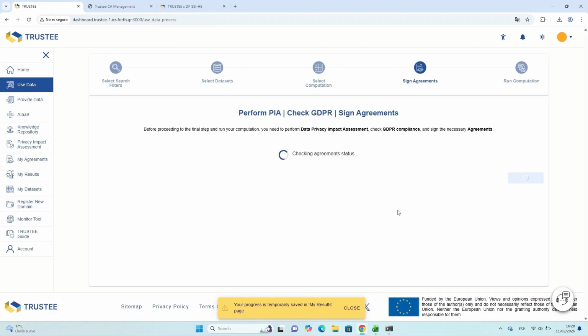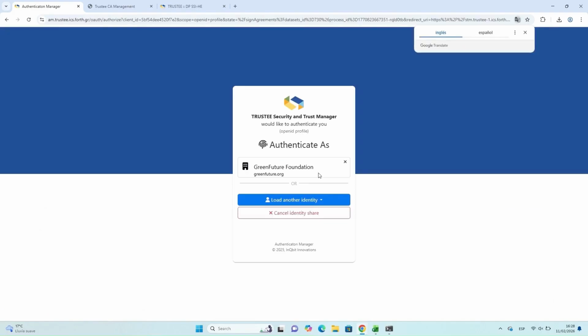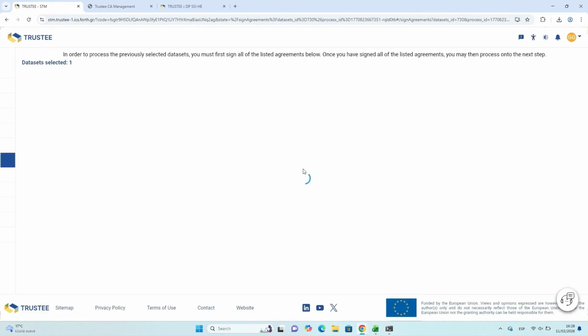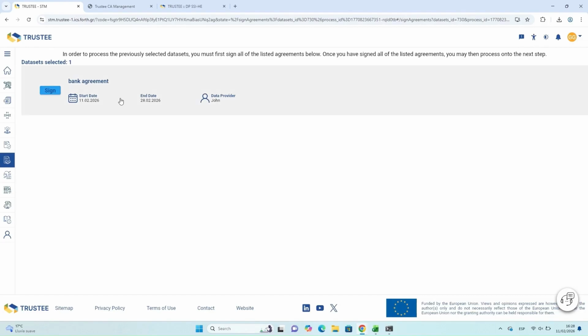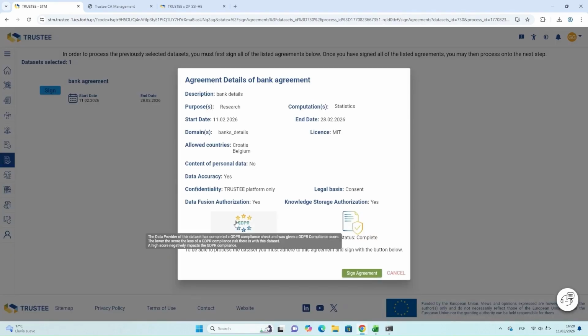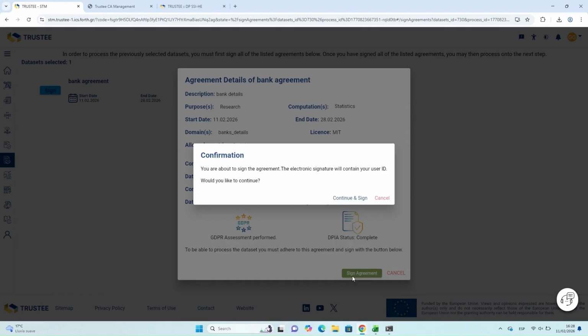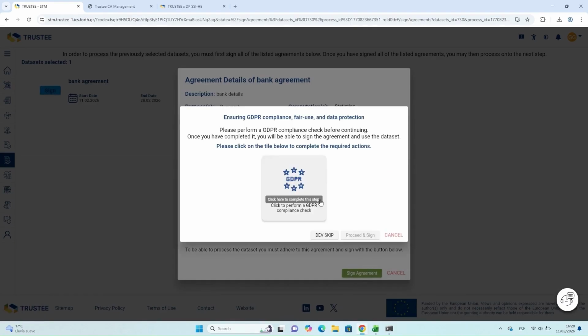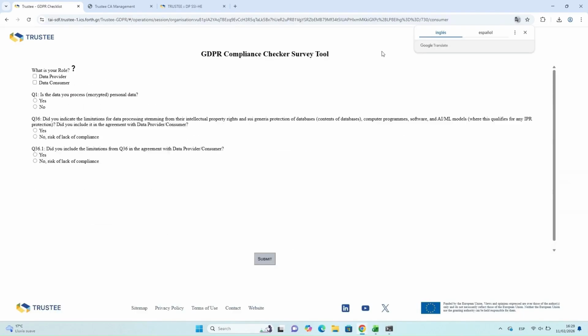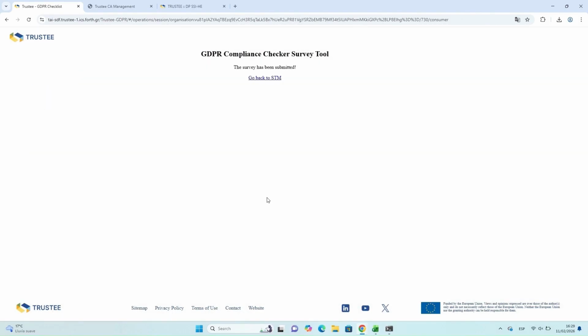For this purpose, the data consumer first checks that the GDPR compliance check and the privacy impact assessment are completed for the selected dataset. At this moment, they also need to complete the GDPR compliance self-assessment. In this case, dummy data are provided, but the data consumer needs to analyze in detail the questions and answers they provide to obtain a suitable risk score. Once completed, the consumption agreement can be signed by the data consumer, and then they may proceed with the process.